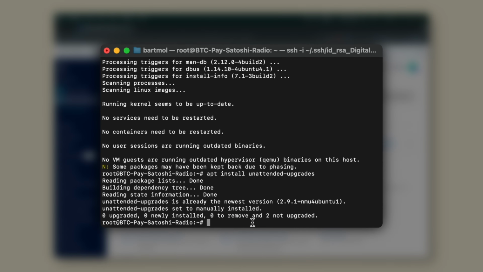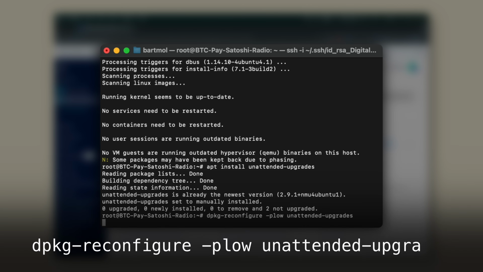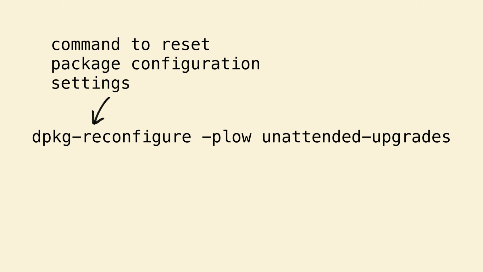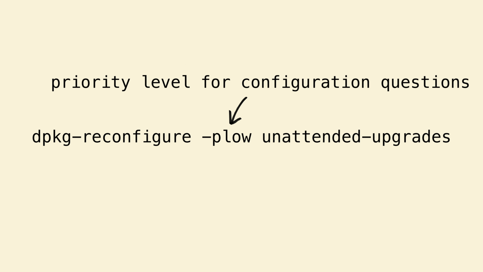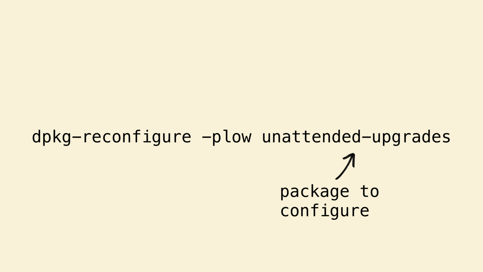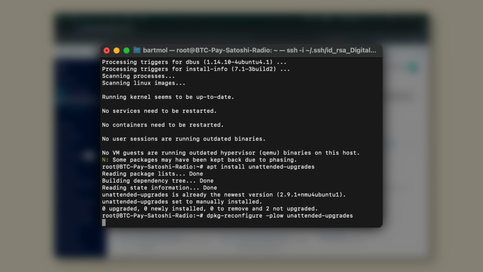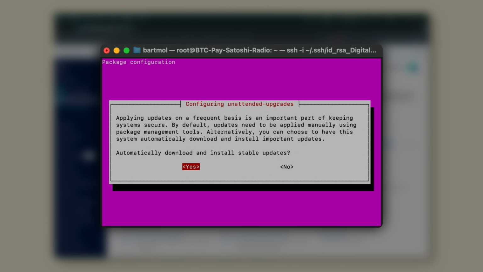After installing unattended upgrades, we need to configure it. To do this, we enter the following command. The dpkg-reconfigure command indicates that we want to reset a package's configuration settings. The p-low flag shows all available settings. Finally, we want to specify which package we want to configure. In this case, unattended upgrades. After we enter this command, we press enter. A pink configuration screen appears asking if we want to install automatic updates, which we want. So we navigate to yes and press enter.